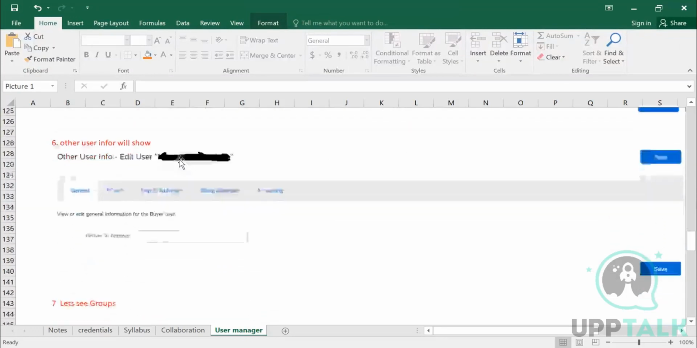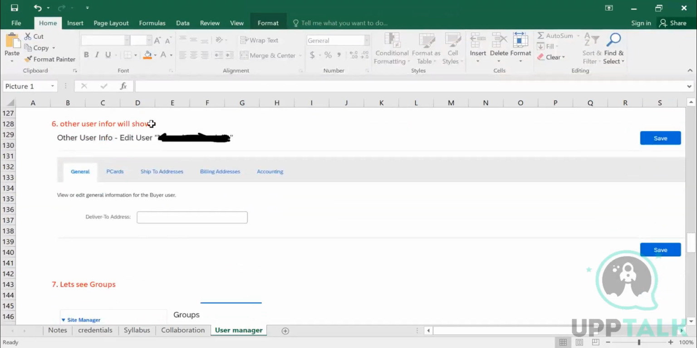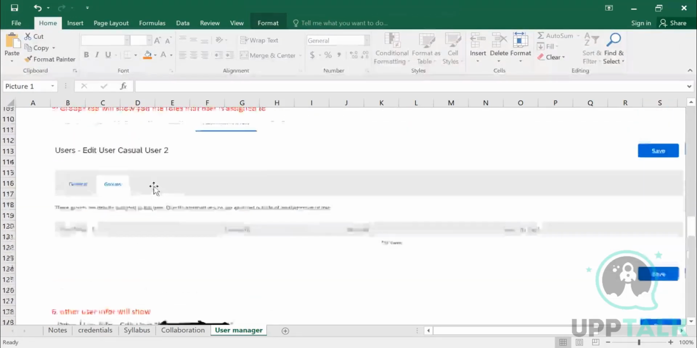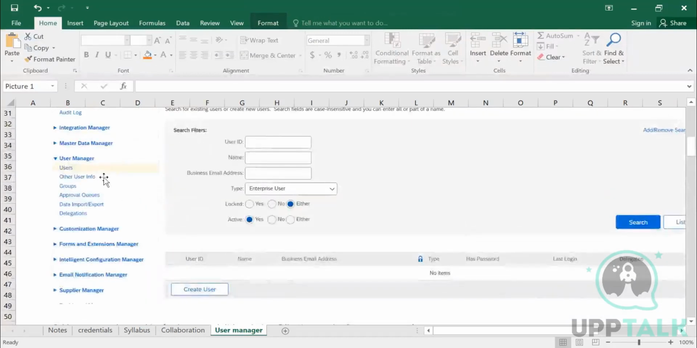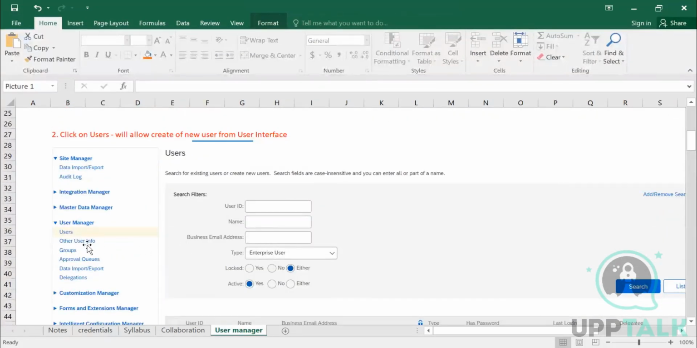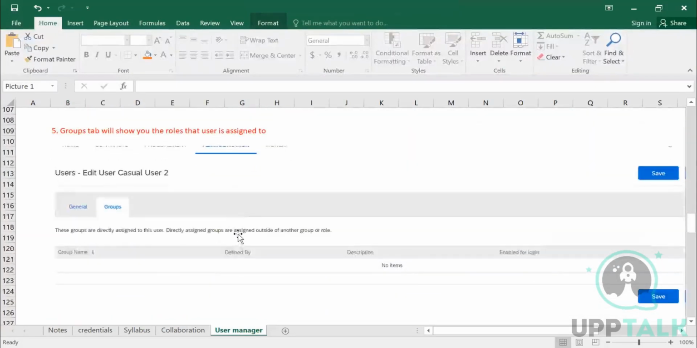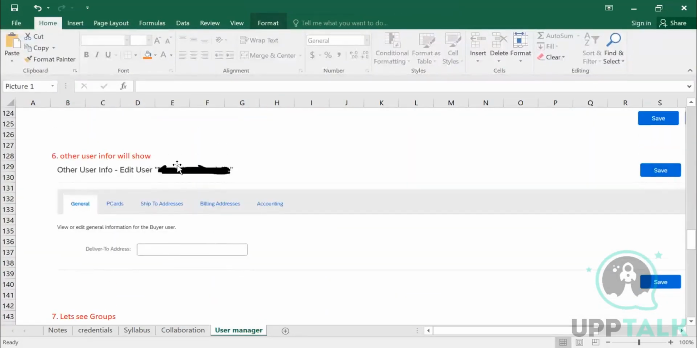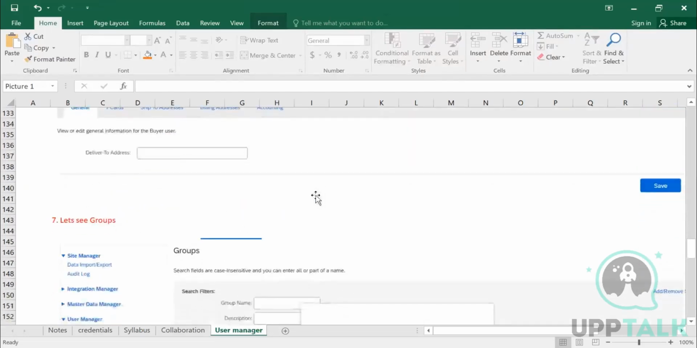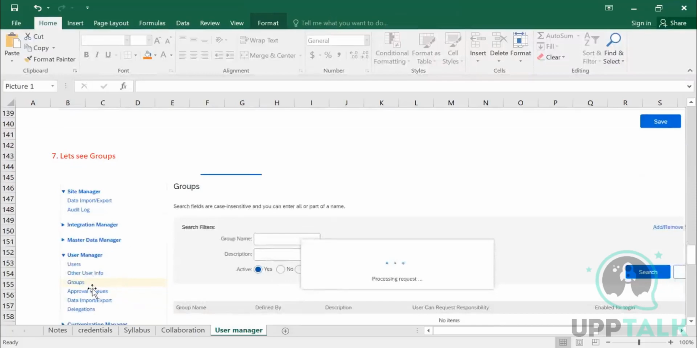Now I will show you the screens of other user information. On the first screen, you select users on the left-hand side, and when you click on other user information, that is the screen which you get here. Once you click on it, you will see general, P card, ship to addresses, billing addresses, and accounting information. If you want to edit any of these, you can do that. Now we are going to see the groups tab.